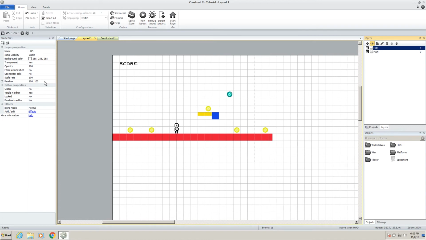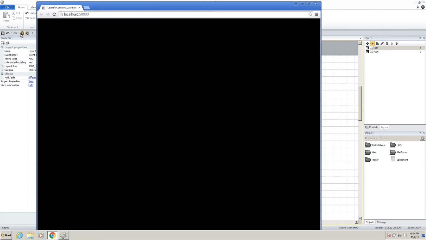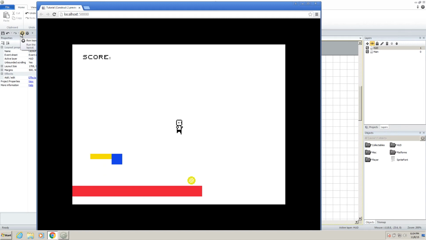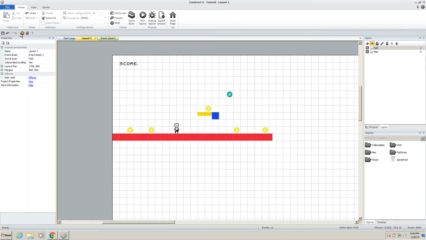Now I'll explain what parallax is later on in a video, because it's cool and something you should know about. But all you need to know right now is that 0,0 under parallax means that our score stays in the top left corner of our game no matter where a character moves, which is awesome. But we still don't actually have anything telling us what the score is.